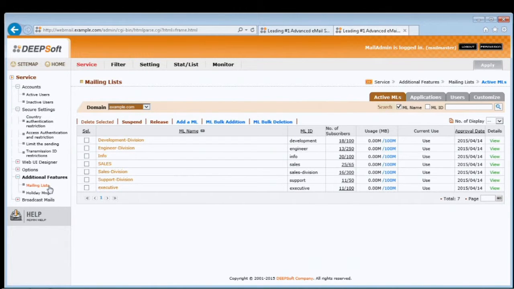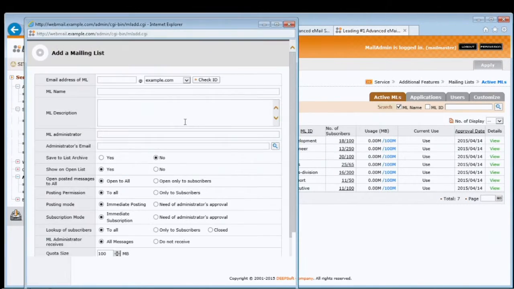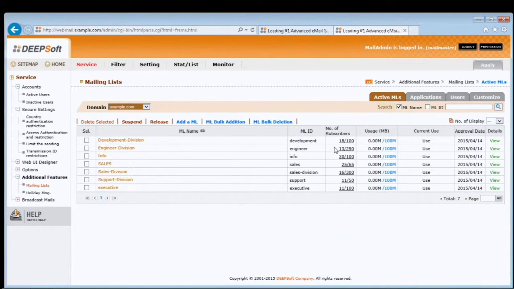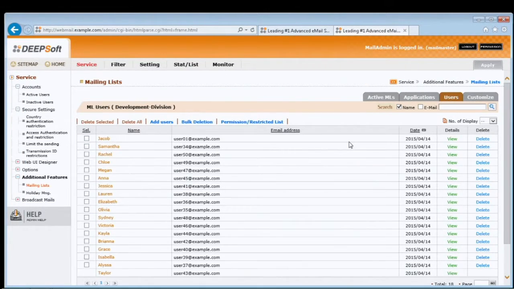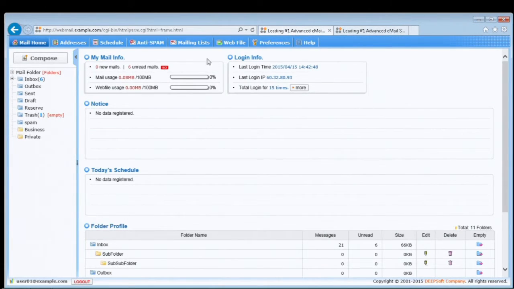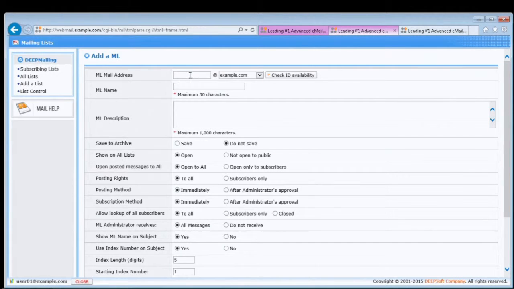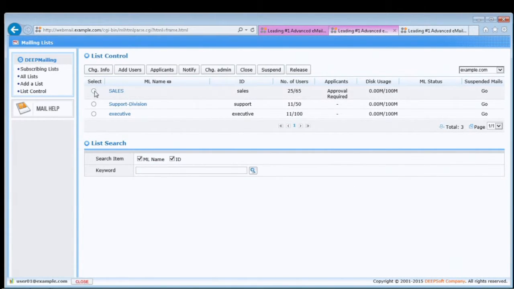The system management interface of MailSuite has a management interface of mailing list. In this management interface, you can create new mailing lists or edit, register, and delete an existing list member. An end-user webmail interface also has a mailing list menu. The user can request to register a new mailing list, or the user himself becomes the mailing list owner and edits the members.